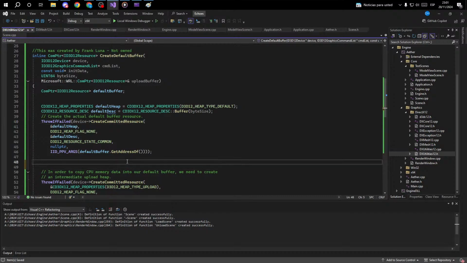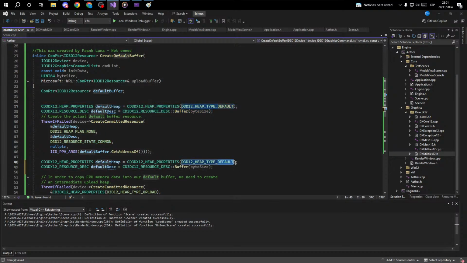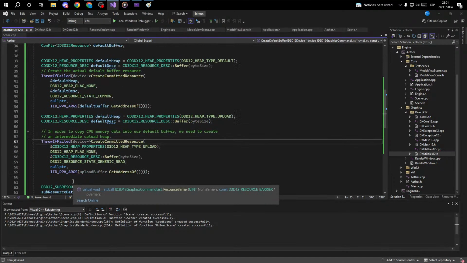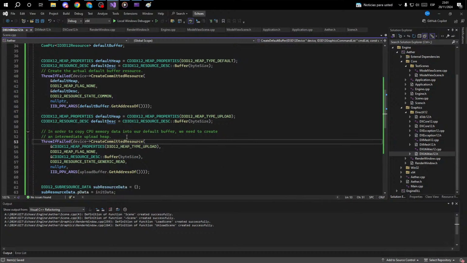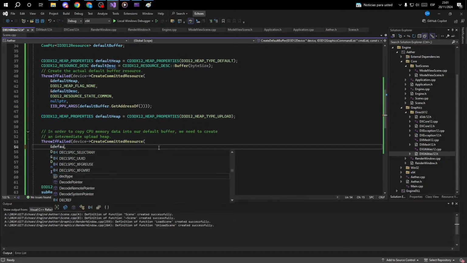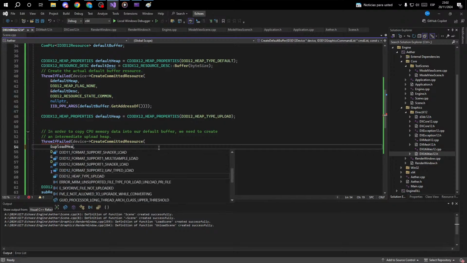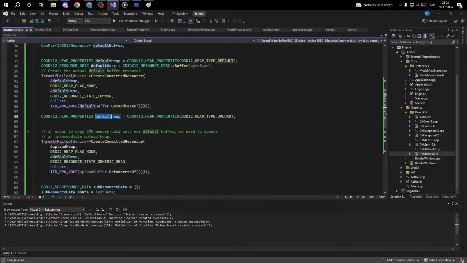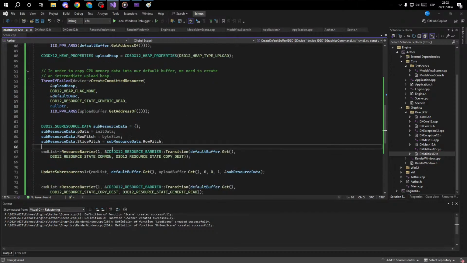Okay, so let's do this again. Let's just copy and paste this across. Upload. I'll probably just keep that one. It doesn't change, does it? So we can just keep that one the same. This one needs to be default desk, and this one needs to be upload heap. I just didn't actually change the name. Upload heap. There we go, no errors. Fix that L resource issue.